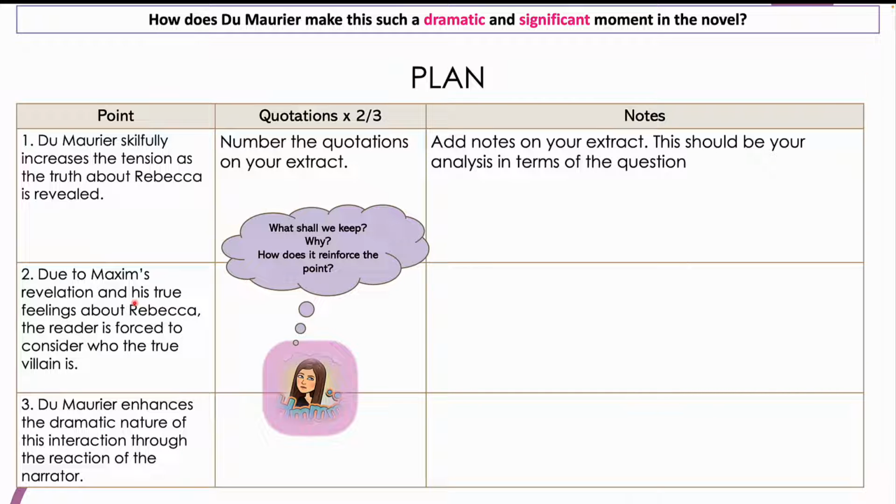So my first point, Du Maurier skillfully increases attention as the truth about Rebecca is revealed. It may be that I write a lot here. I've got quite a few quotations. So it might be that it goes on into a second paragraph. So I'm going to call these sections. So that's my point for section 1. My point for section 2.